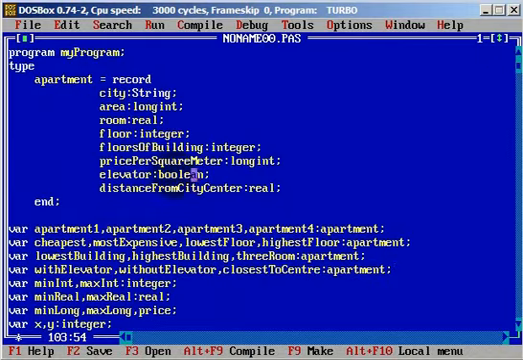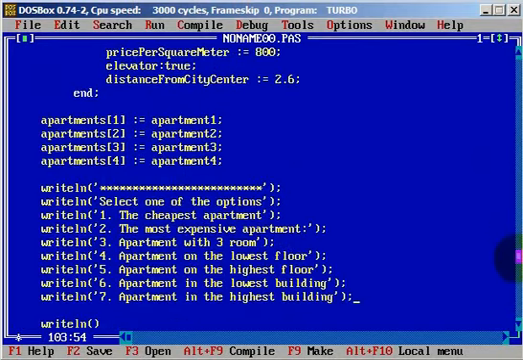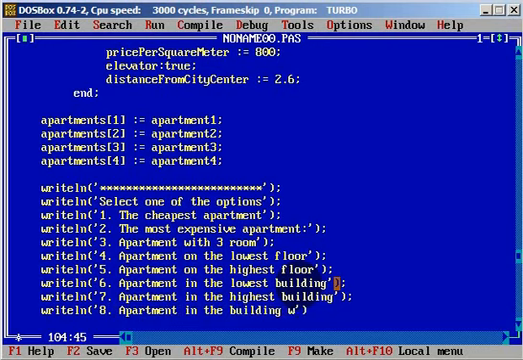Okay, what option we have? Okay, we will have write line, option number 8 will be apartment in the building without elevator.